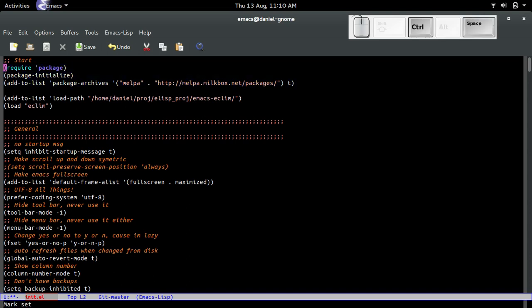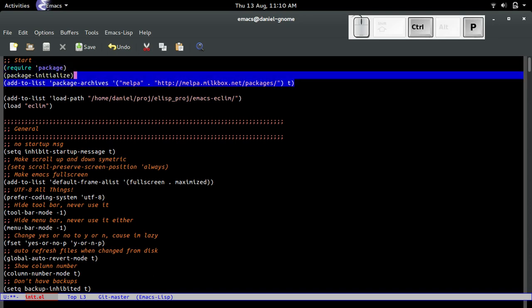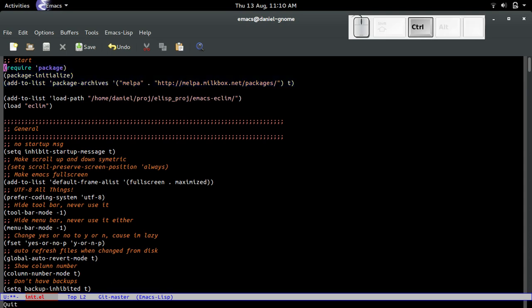So all of this is in elisp, Emacs Lisp. So don't worry, don't get scared. I mean, so far it's fairly simple, right? You load a package, you initialize some stuff, and you add an element to a list. Pretty easy, right? So what exactly is this doing?